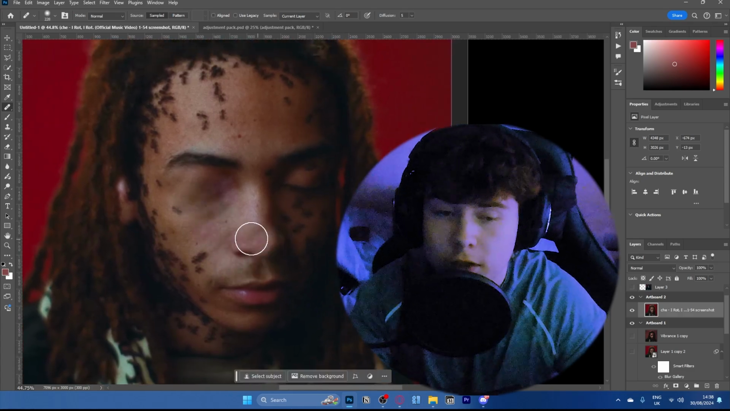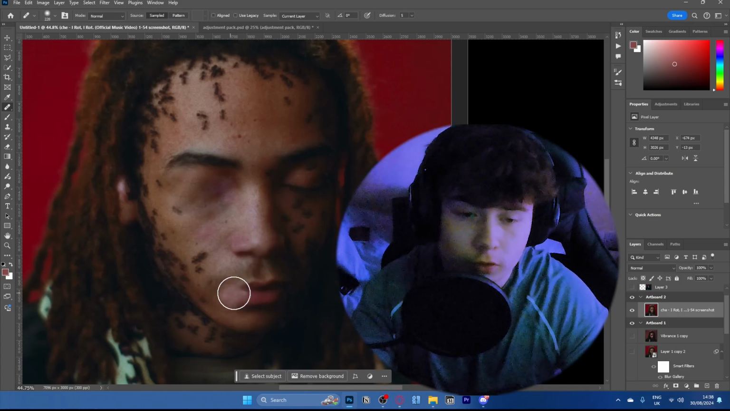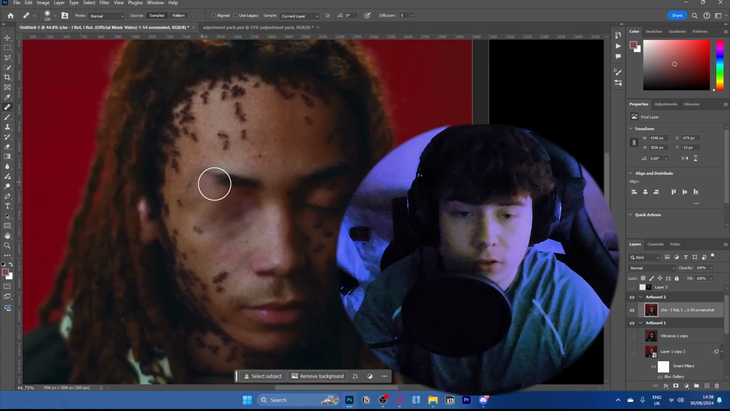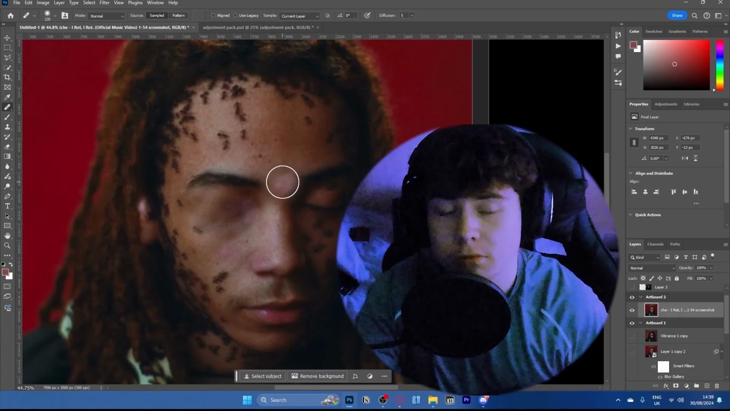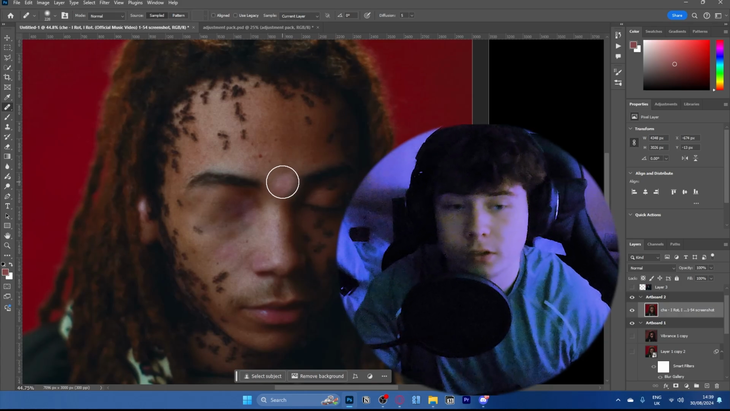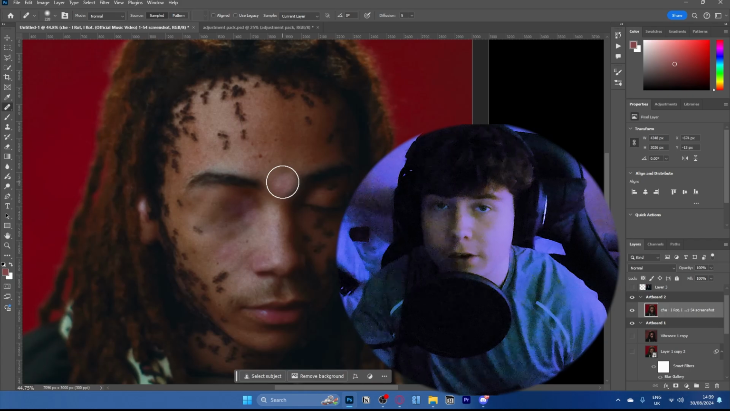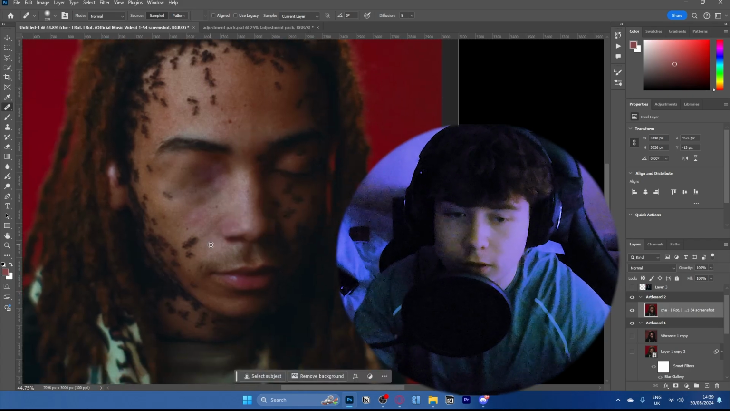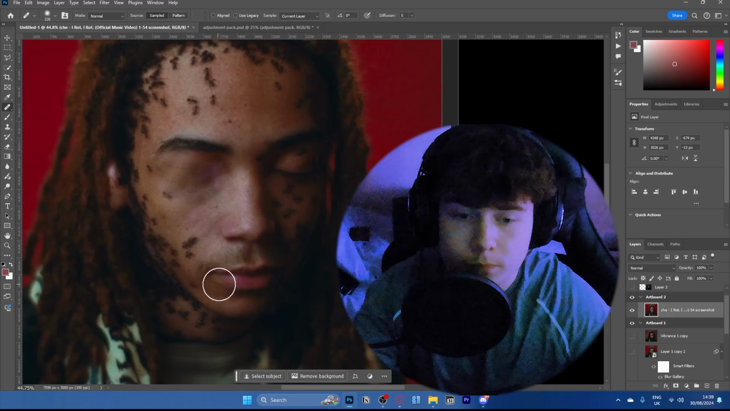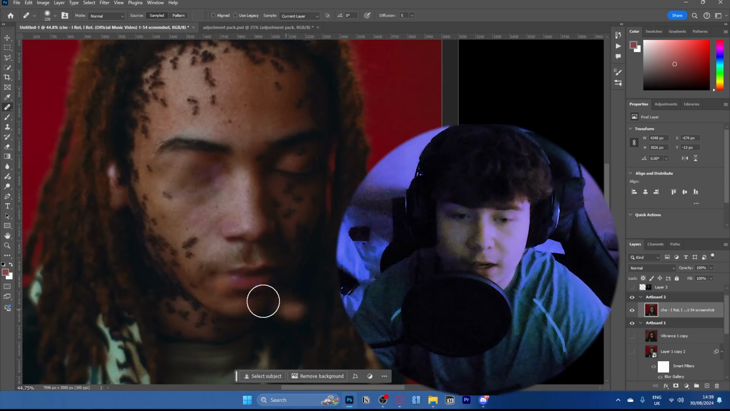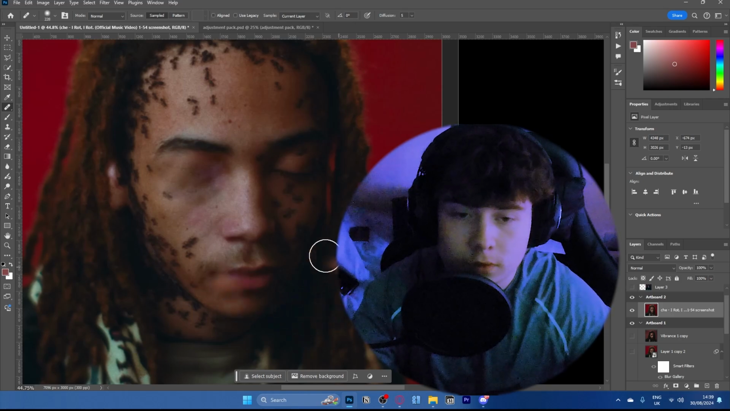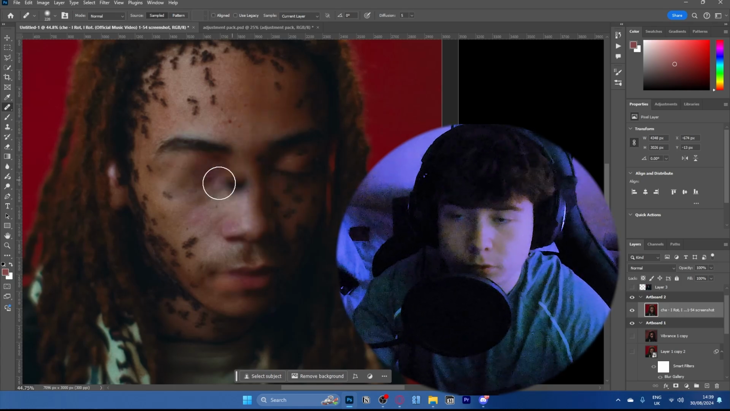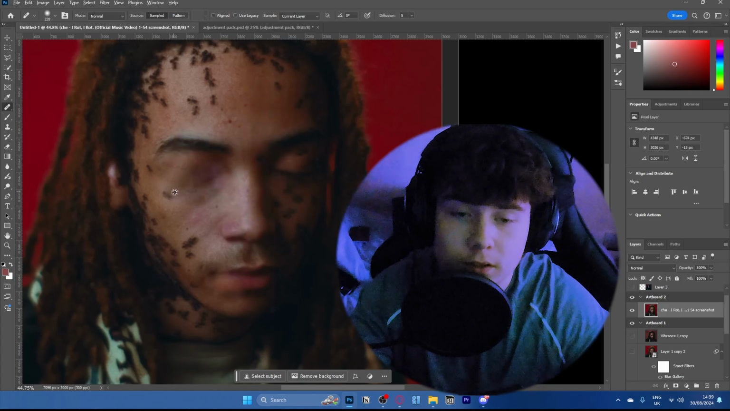You could do the nose, the lips, the eyes, the eyebrows, really whatever facial feature you want. This is just going to create that faceless kind of look, but for this I'm just going to do the lips and the eyes. I might test out how the actual nose looks removed, but yeah.